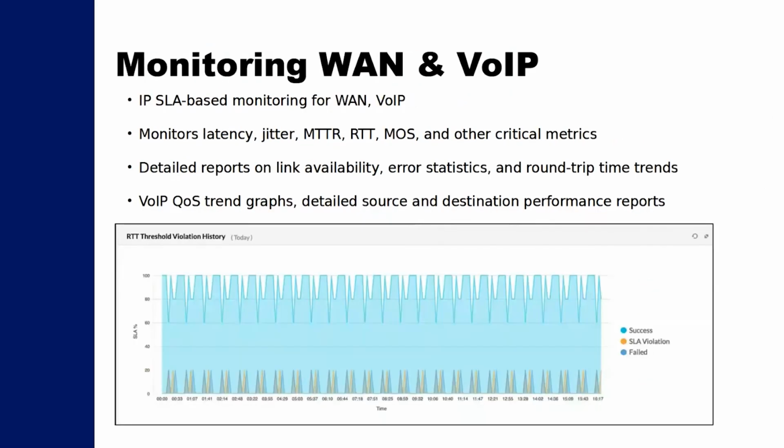Monitoring WAN and VoIP. OpManager uses Cisco IPSLA technology to monitor the WAN and VoIP. I'll just take you through how this technology works. This is running through the SNMP protocol. As we know, VoIP monitoring is most important to get the jitter information and round trip time, to identify the voice quality and all this information.